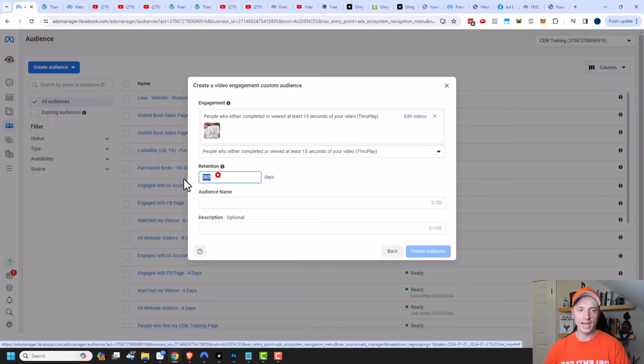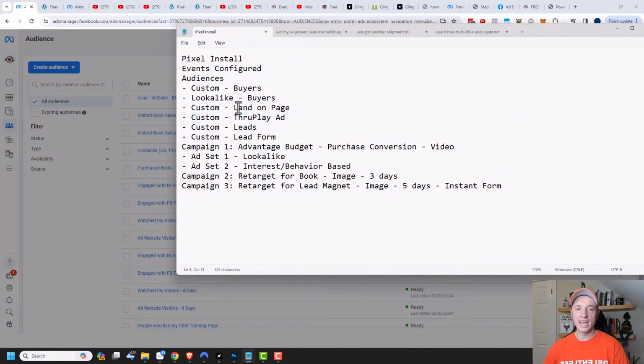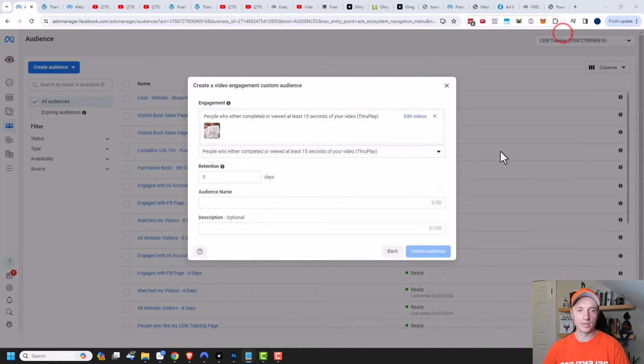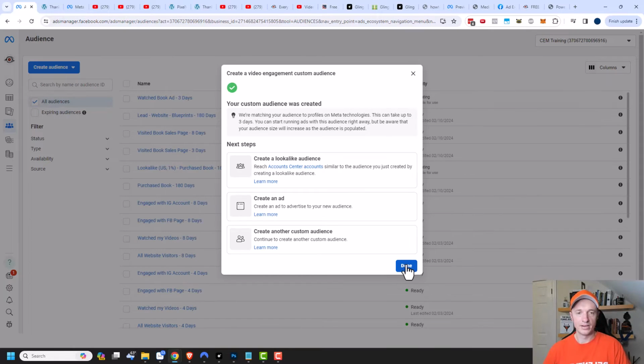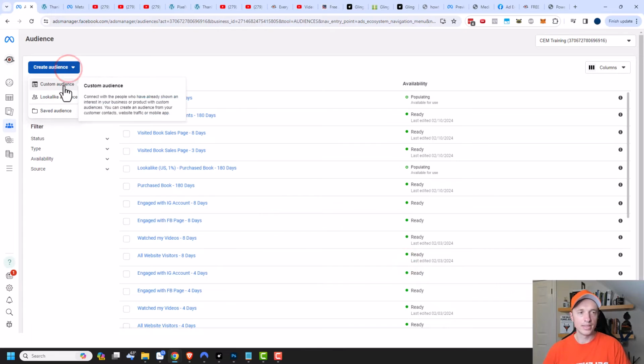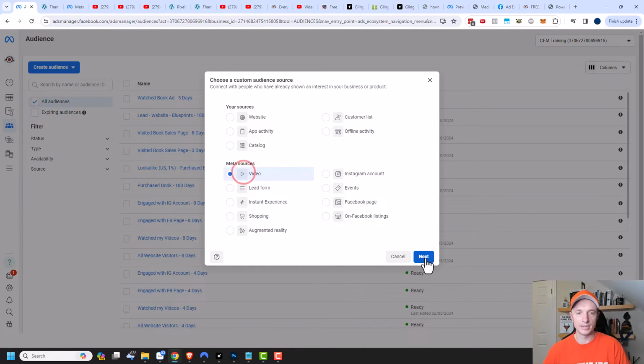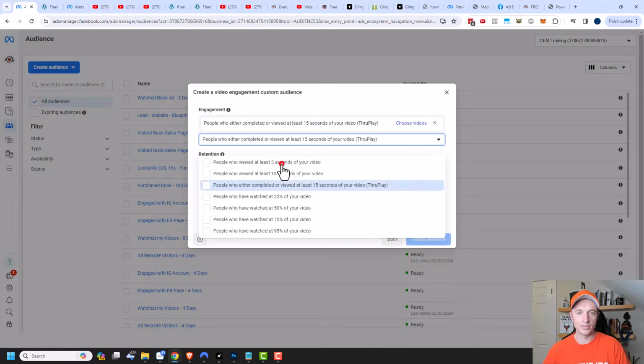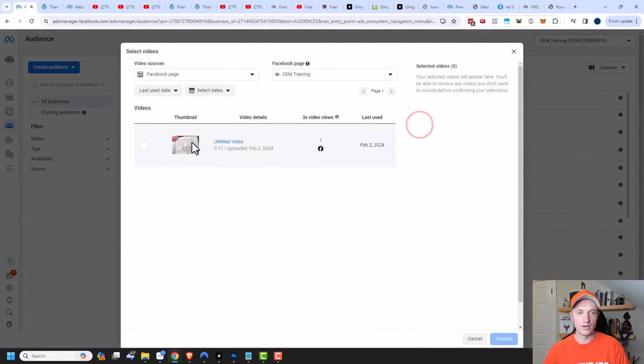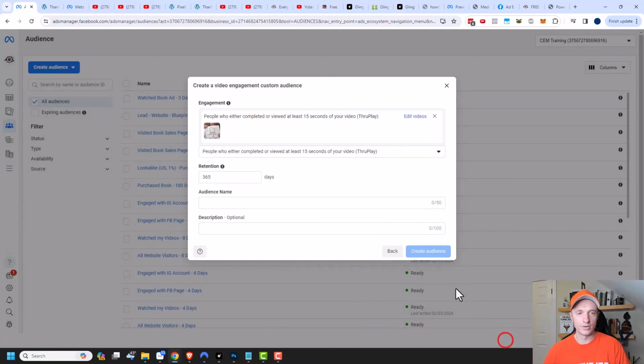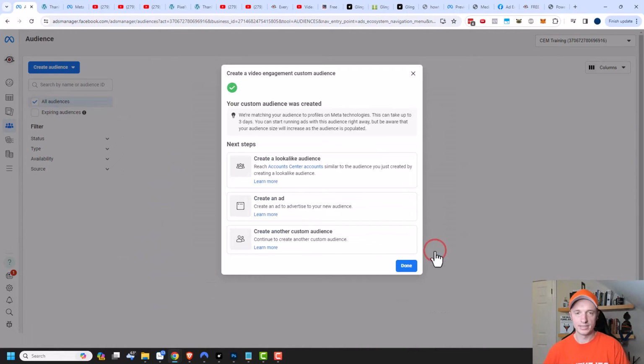And in this case, I'm going to add a 3-day retention, because again, I want to be targeting people that have both landed on my sales page or watched a through play of my ad. And I'll be retargeting them during campaign 2, which is a 3-day period. So I'm going to do 3 days and then name this audience and create audience and done. And I'm going to create another one that is 8 days. So same concept, video, and choose my concept, through play, and choose my video, this video right here, and confirm. And this one's going to be 8 days, and create audience, and done.